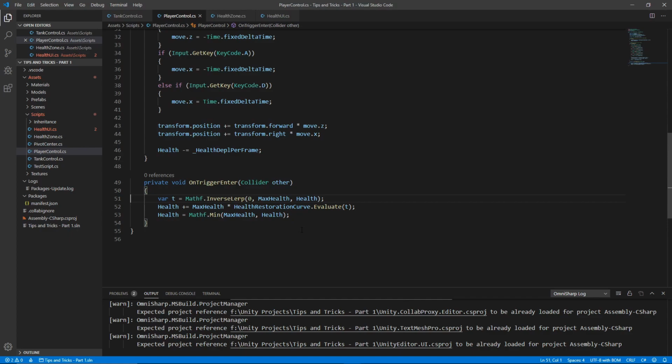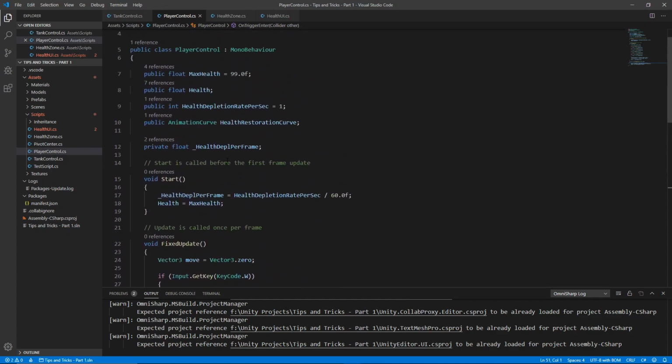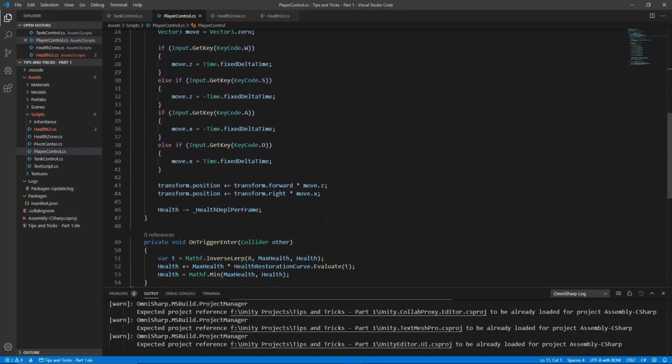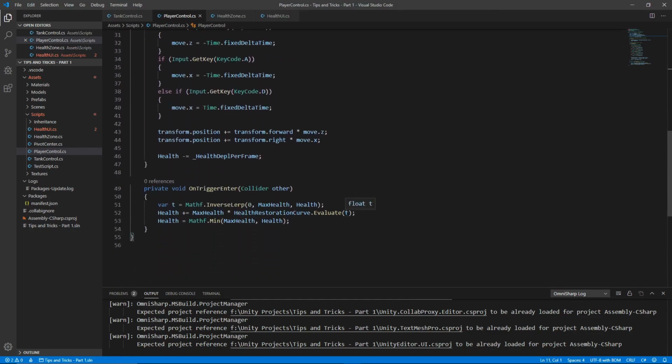But basically it's figuring out what percentage of the way between minimum and maximum is my current health, and that's the value t. So that's a value between 0 and 1. And then that's what you pass into the curve's evaluation function. So the health restoration curve is an animation curve, and you saw it's editable in the Unity editor. And when you evaluate it based on a percentage from 0 to 1, you get a value back. And the value back that I get is also a value between 0 and 1.